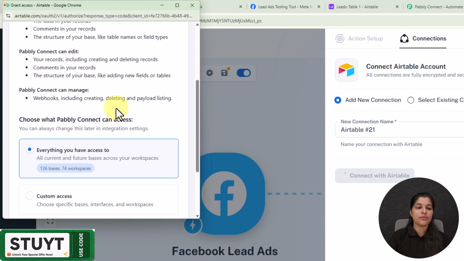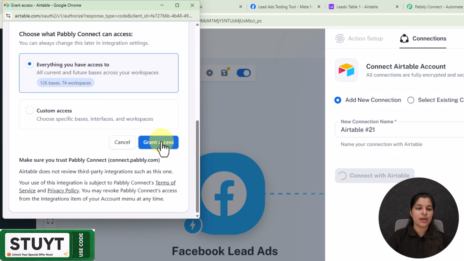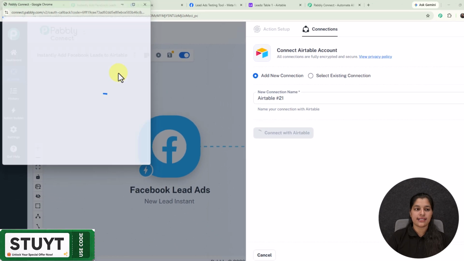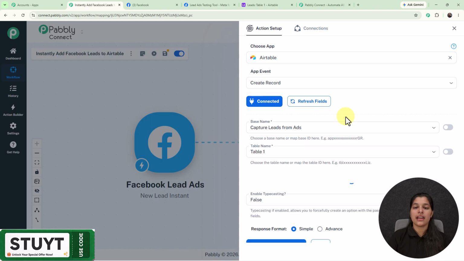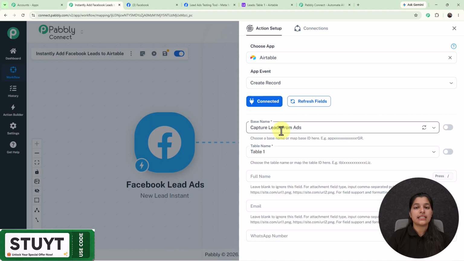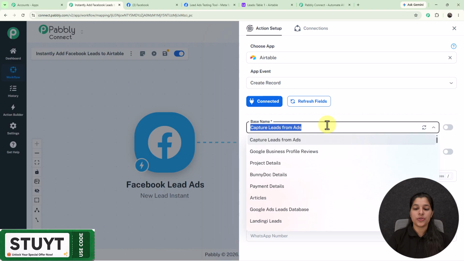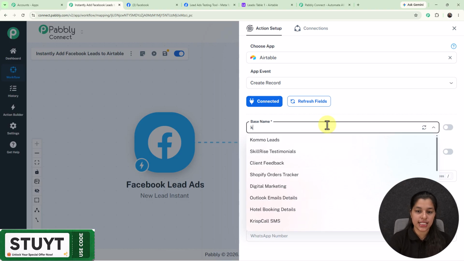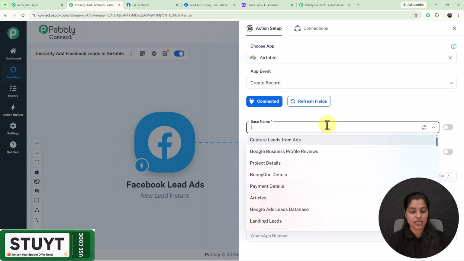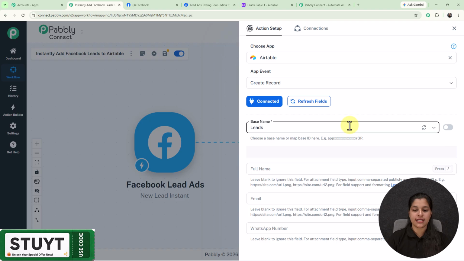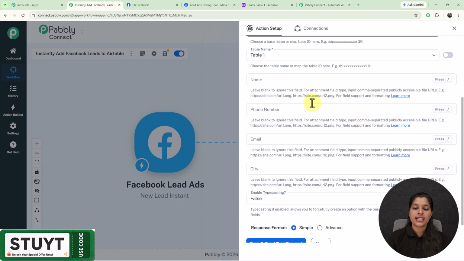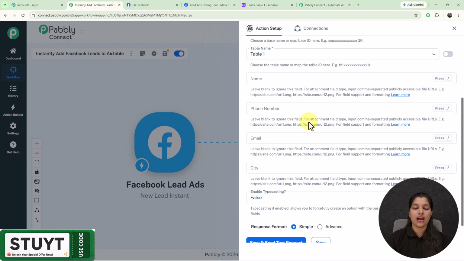And right here I'm going to allow the access, so I'm going to just click over this grant access, and here you can see that the connection has been built in, and now it is asking me to select the base. So right here I'm going to select the base called as leads, where I'm going to add the details of my newly received lead, and right here we are getting this base which I have selected. And now we are getting all these fields which we have to fill.